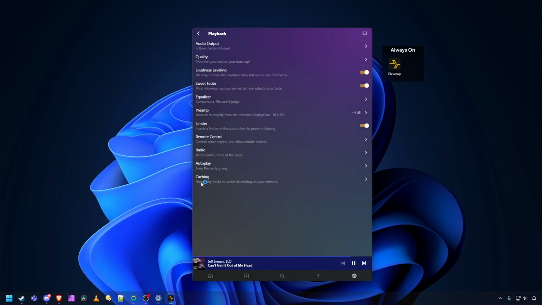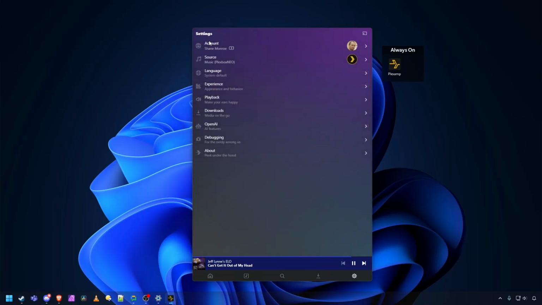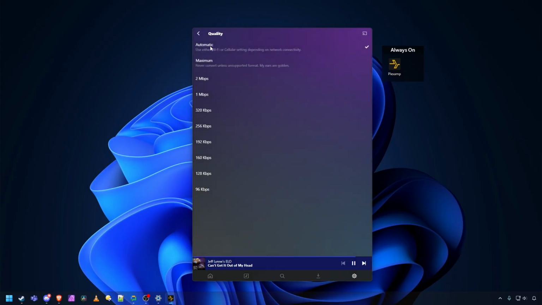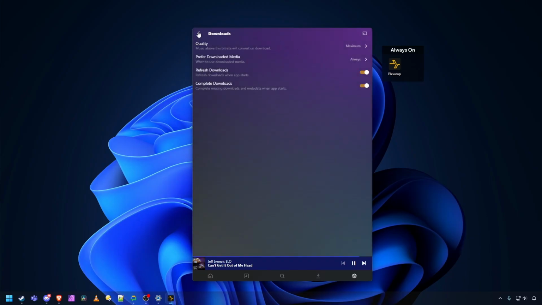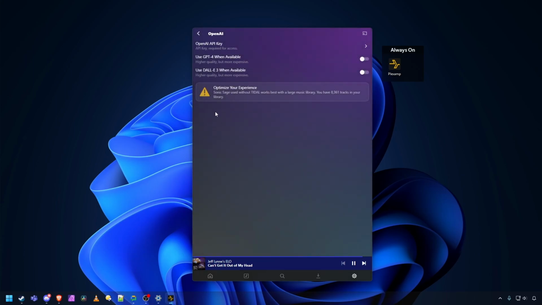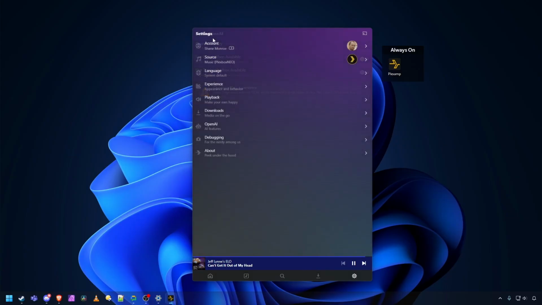Autoplay stuff, caching. Again, it's all in here. Whatever you want is probably in here. What you can't set is where the download folder is, which I thought was pretty weird, but you can set your download quality. Make sure you set that to maximum. There's no reason in our situation here on Windows not to have that. The OpenAI stuff, as I mentioned before, any way that you do this is going to cost you something. Even OpenAI, you need an API key that's going to cost you. That's probably about it for the settings.